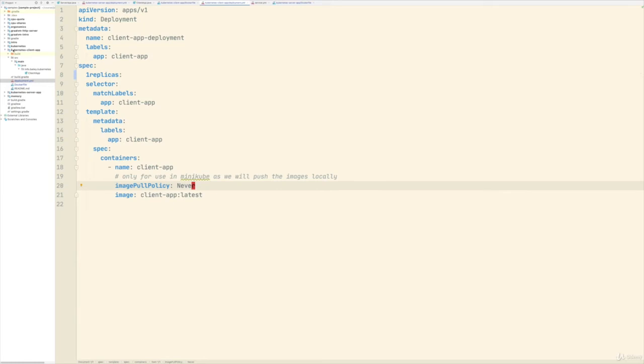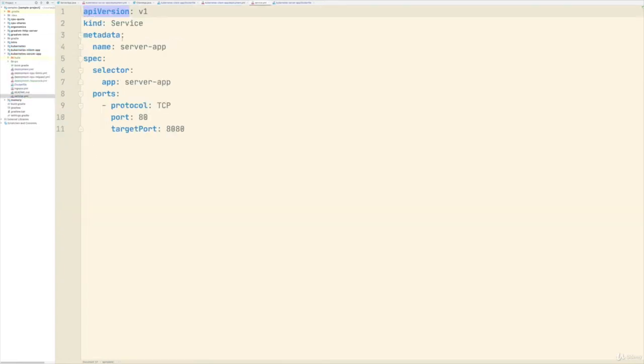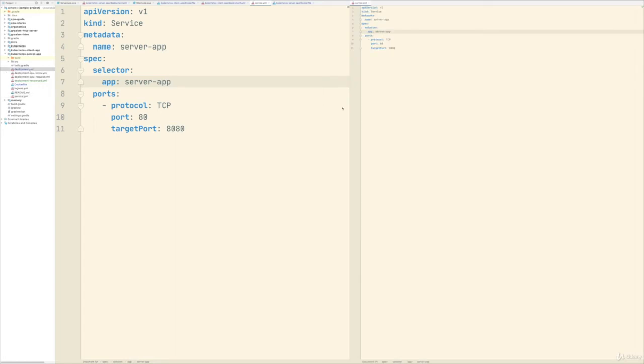Before we deploy the client application, we need to create a service which points to our server app deployment. Otherwise, those environment variables which we were utilizing will not be set. This is what the service looks like for the deployment app. The important bit to get right here is the selector. That must match the labels that we've put in our server app deployment.